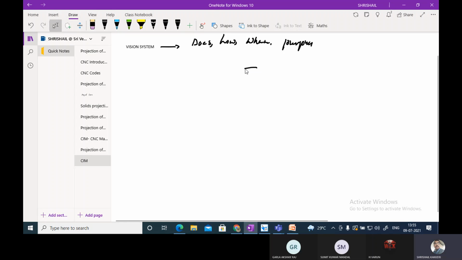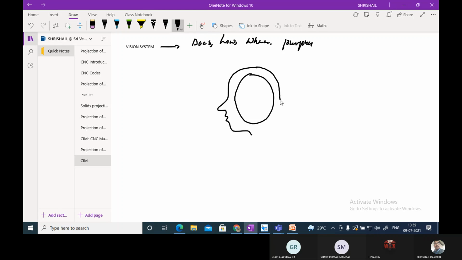I have a controller of the robot, and it is having its end effector to perform the job. To perform the job, I am going to use it.